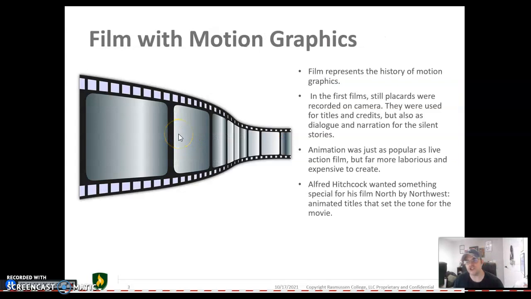Now, with film and motion graphics, film represents the history of motion graphics in general. We started from a very talky version of visuals and now we go into animation and full details. In the first films, they still used placards on recorded cameras a lot of times so they could show changes in scenes, transitions, even audio, because dialogue and narration were really focused on silent stories since we hadn't been able to develop sound in TVs yet. That's why title cards and specific placards were important for those concepts.